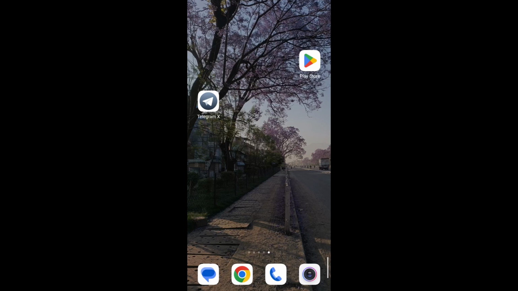Today we're going to be learning how you can remove your background image using an AI bot in Telegram X.